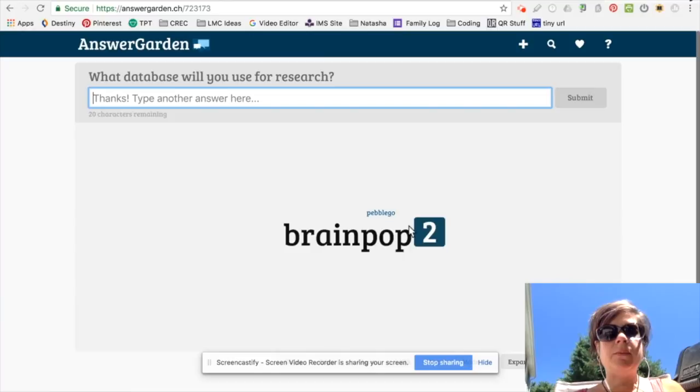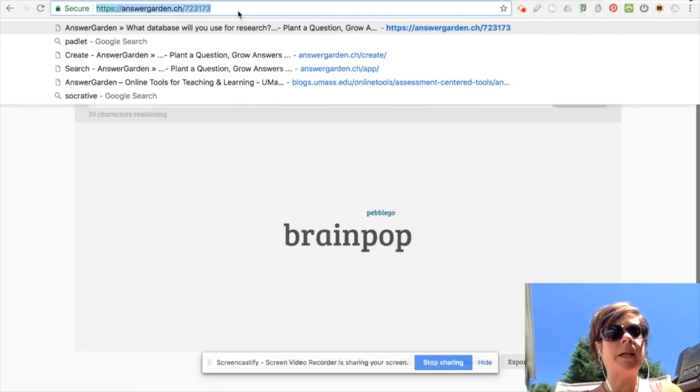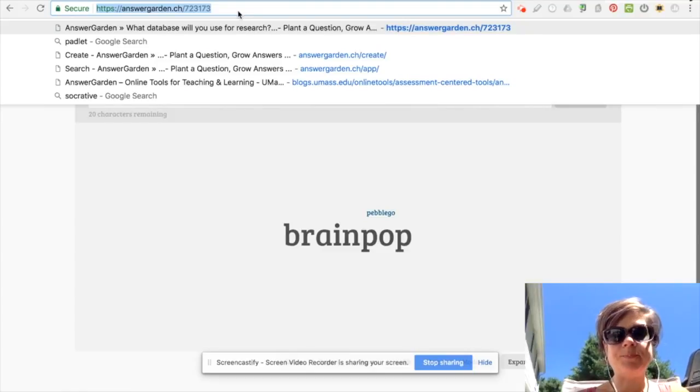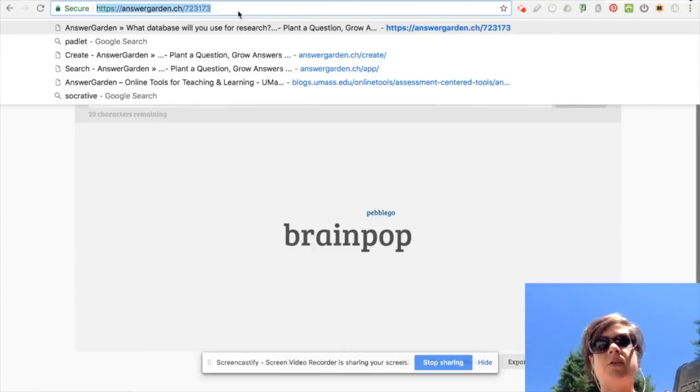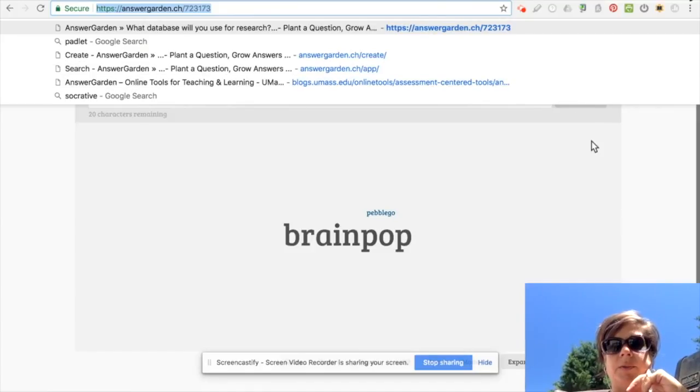So typically when I use this, because they're younger, I don't give them the URL. However, you can do that. You could paste it into Seesaw. You could push it out through Google Classroom or Apple Classroom, or you could just have them type in the URL, which sometimes I do with the older kids with their laptops. With the younger ones, I just create a QR code and I have them scan the QR code.